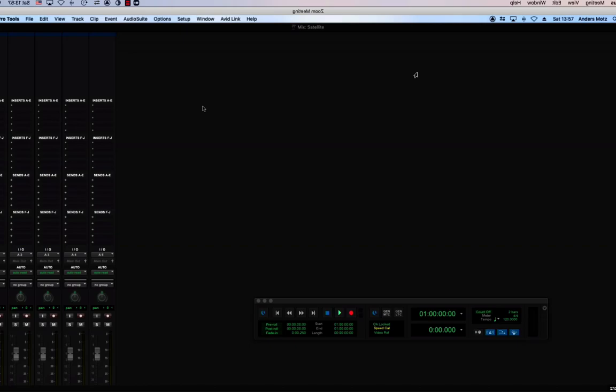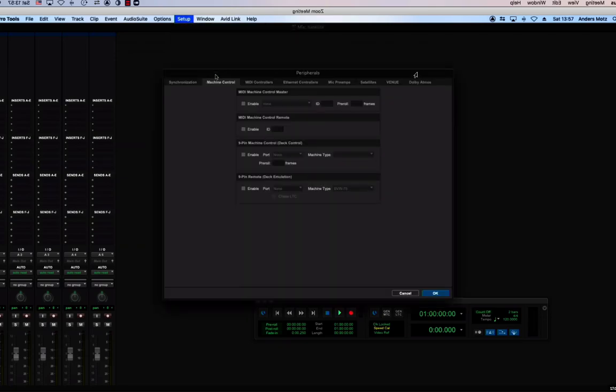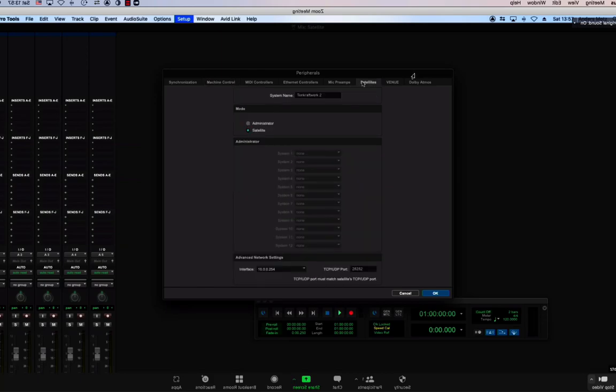So what I do when I set up one of these systems is I'll start with the satellite, not the master administrator system, but I'll set up all of the satellites first. So you go into setup, and in peripherals you have a tab called satellites, and that's exactly what we need here. So if I go into satellites, you can see here that I've named this system Tonkraftverk 2. Obviously you can choose any name here, and I've set the mode to be a satellite. It's not the administrator, it's a satellite system here.